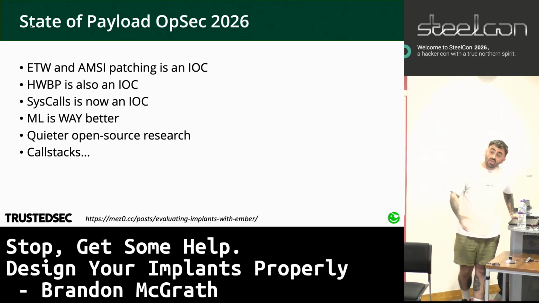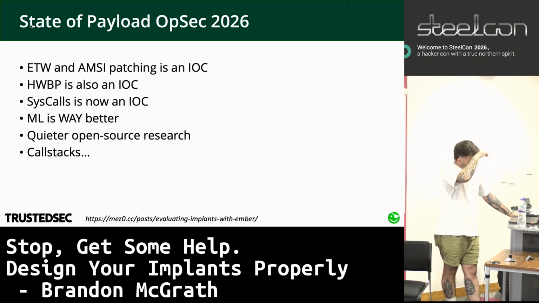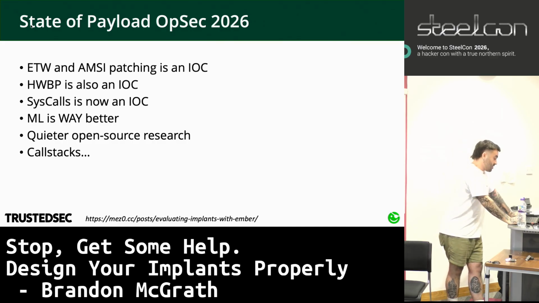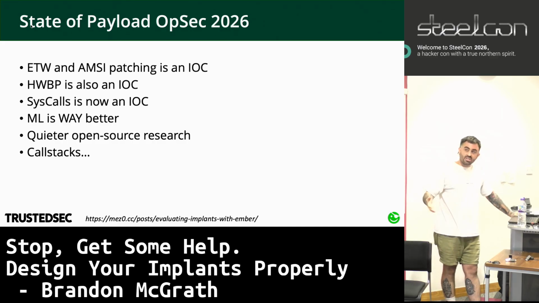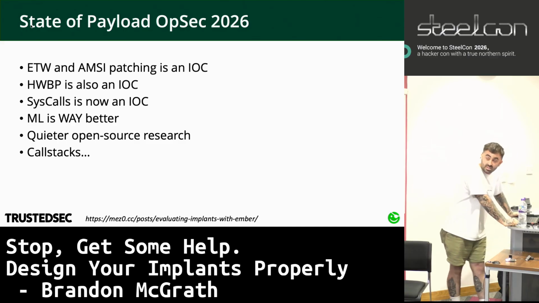People moved on to hardware breakpoints to handle that, but now you have the debug registers that are attached to the threads, stuff like that. So there was this constant evolution. Syscalls are statically an IOC now. They're detectable, just turn on the variant statically. They're also detected in user land and kernel land as well.